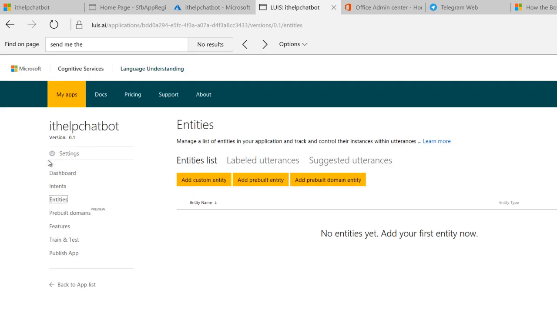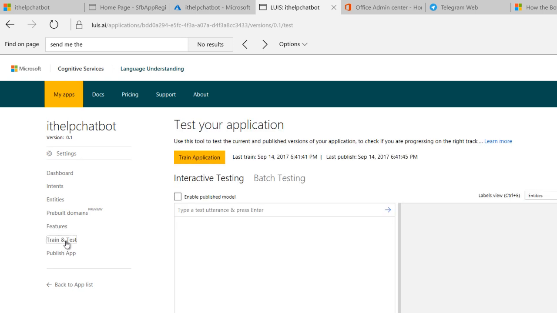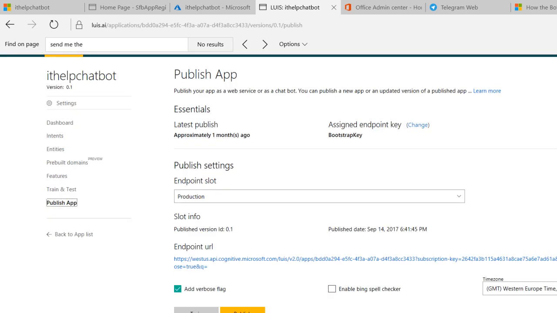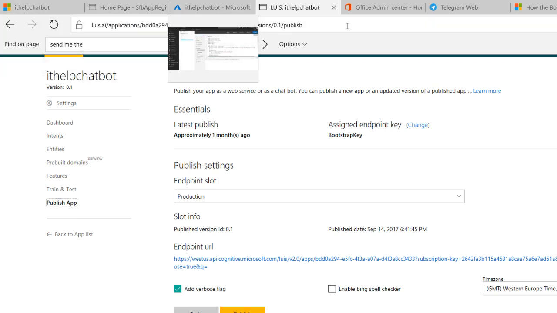You can also configure entities if you need, and then you can just train your bot in order to see if it's working or not working and publish the application. And then behind the scene, it will use the IT Help Chatbot on Bot Framework and the Azure bot service.